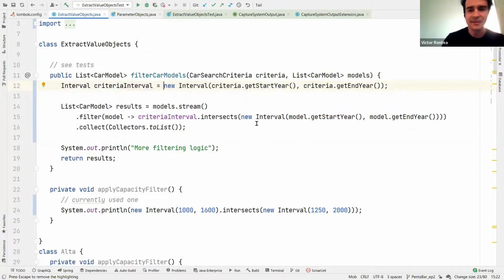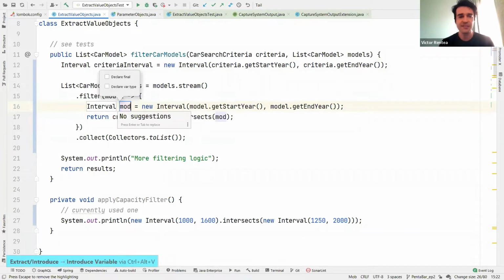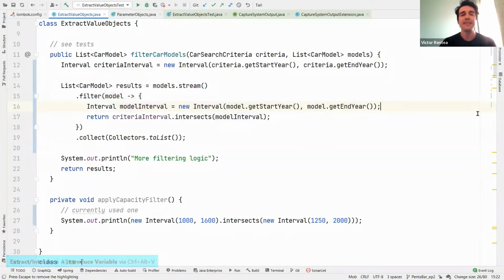Let's play this example over here. Here is a more powerful example. How this is like the model interval. This is the interval of years between which this car model was built. So I am constructing an interval based on the state of the existing car model.